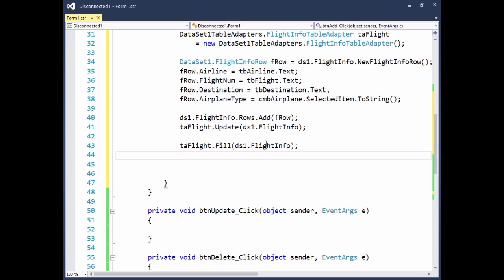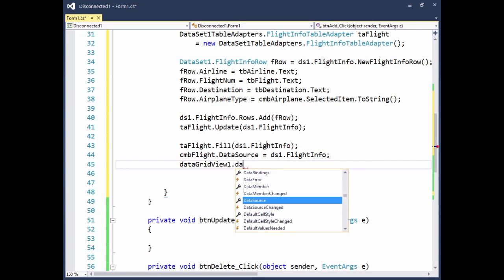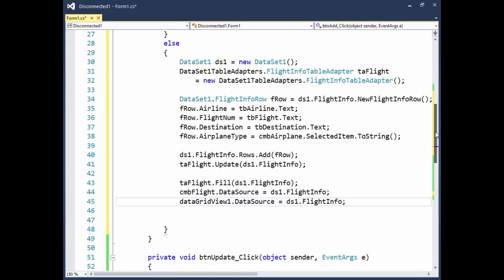So we'll say cmbFlight.DataSource is equal to ds1.FlightInfo and dataGridView1.DataSource is equal to ds1.FlightInfo. And that's it. Now we can actually run this and add a new row and watch it populate. Okay, so let's run this thing.